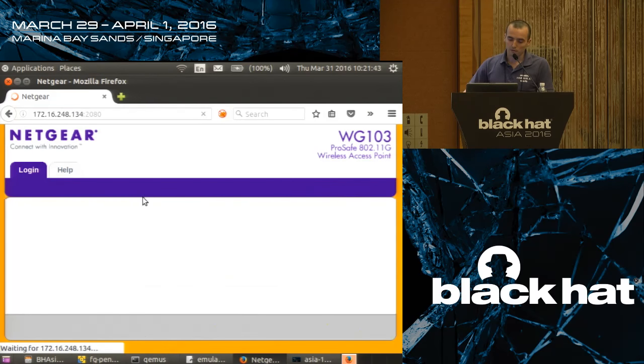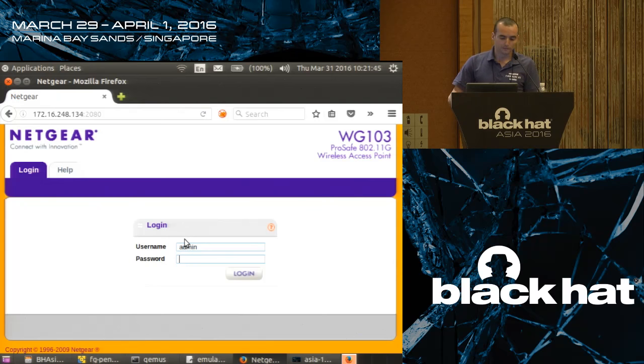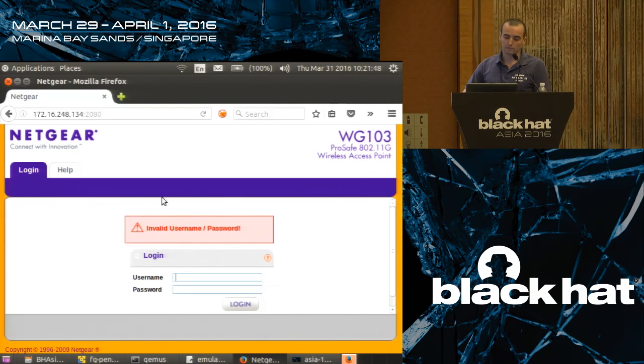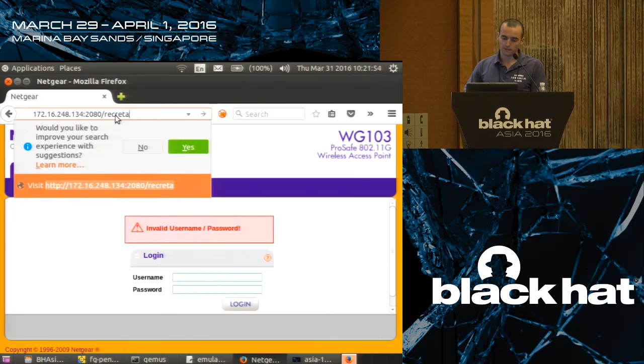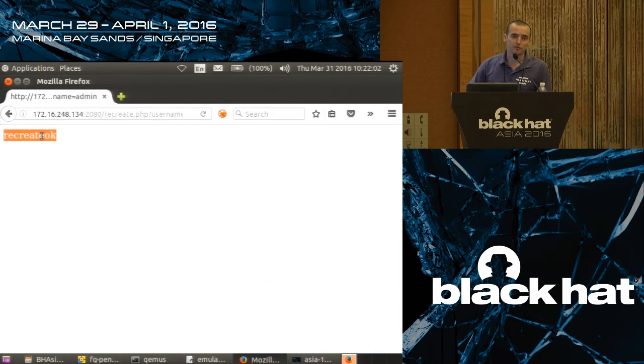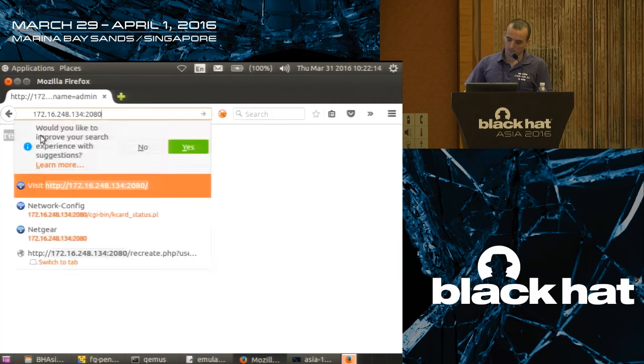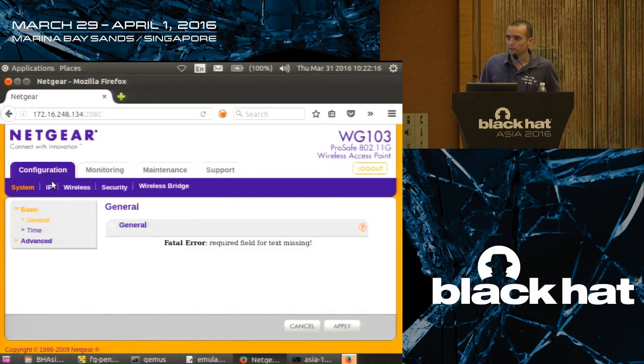So let's go to 2080. We'll just use some bogus credentials. It doesn't work, right? But if we do recreate, it says recreate okay, and this is the first sign that the recovery of the admin session is successful. And if we go back, you see that we are logged in. And this is running in the emulator. I don't have any devices, and it's not some remote tunnel.